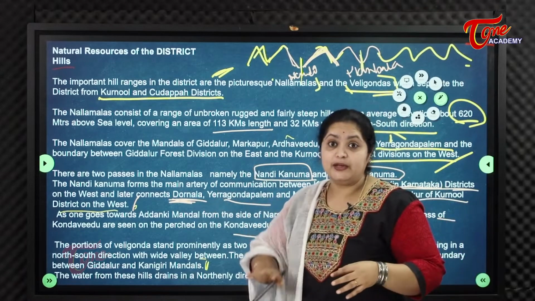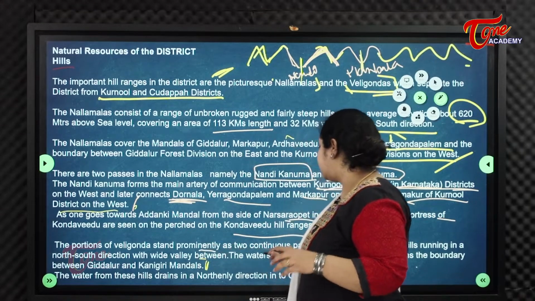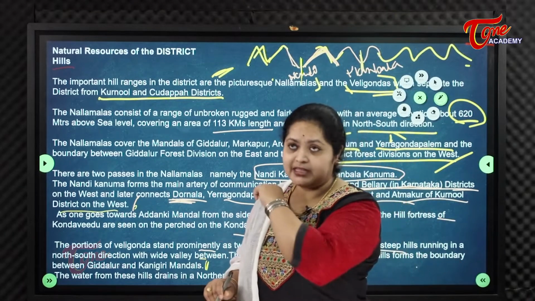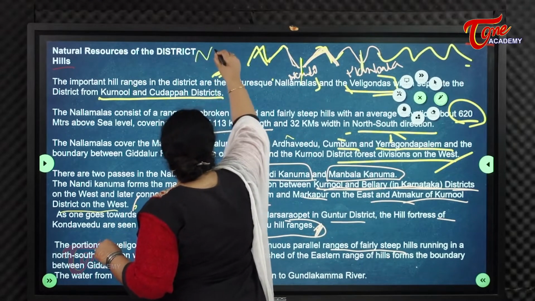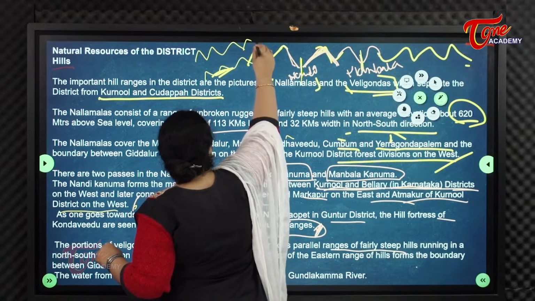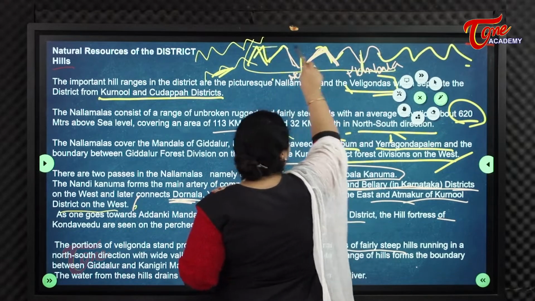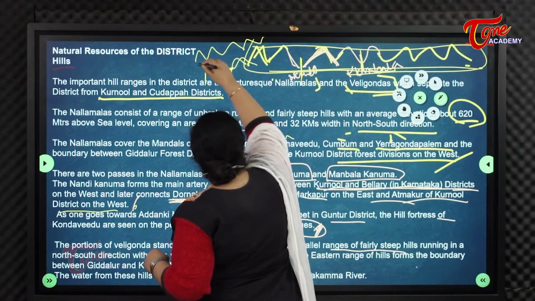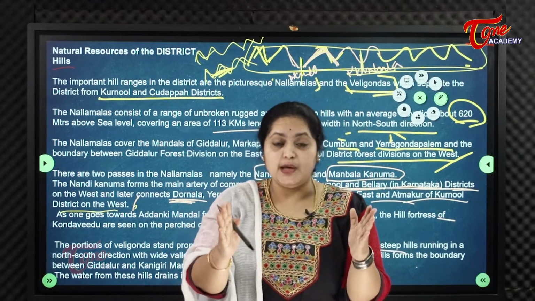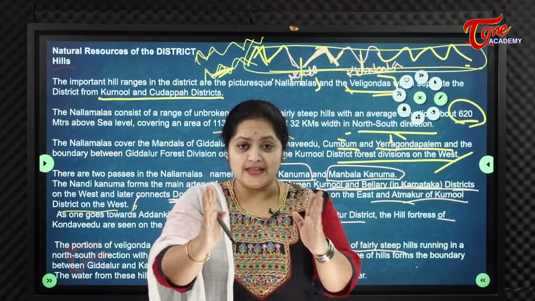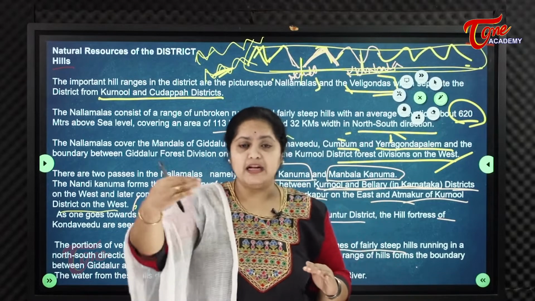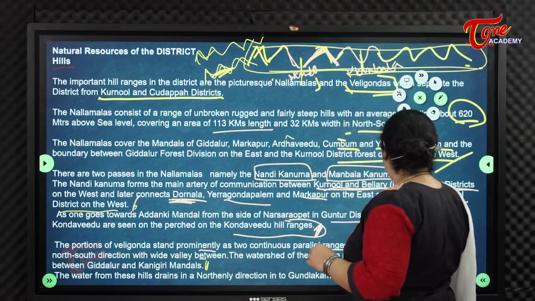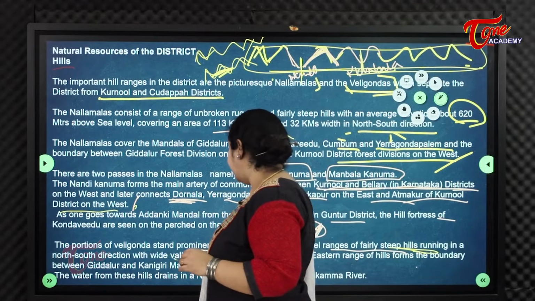Now coming to the other range, that is the Veligonda range. The portion of Veligonda stands prominently as two continuous parallel ranges. See, Nallamalas are continuous ranges, an unbroken chain of hills. But Veligonda ranges are parallel ranges. Nallamala run in a stretch, lengthwise. But Veligonda ranges are parallel, something like a train track. Imagine a train track, there are two rails. So Veligonda ranges are also parallel ranges. They run in parallel, two continuous parallels of fairly steep hills running in a north-south direction with a wide valley in between.